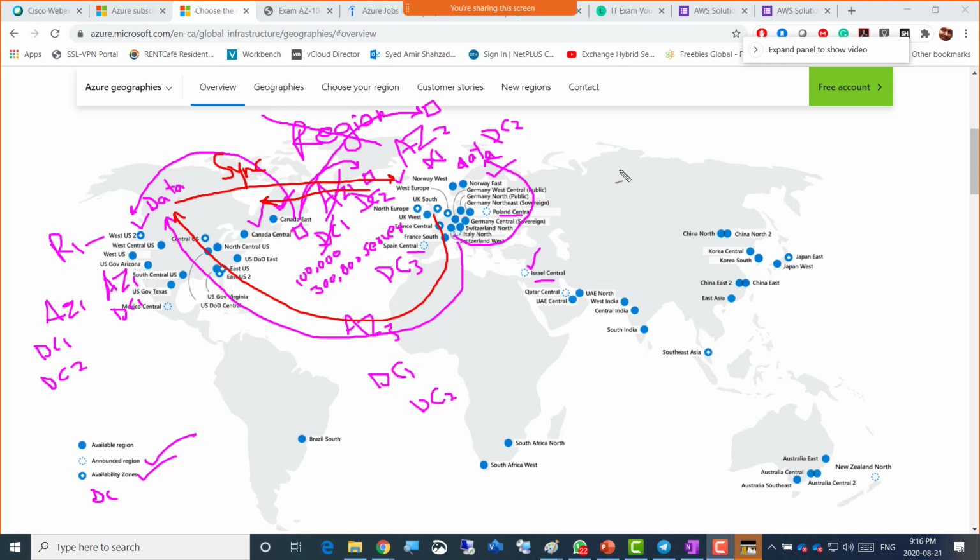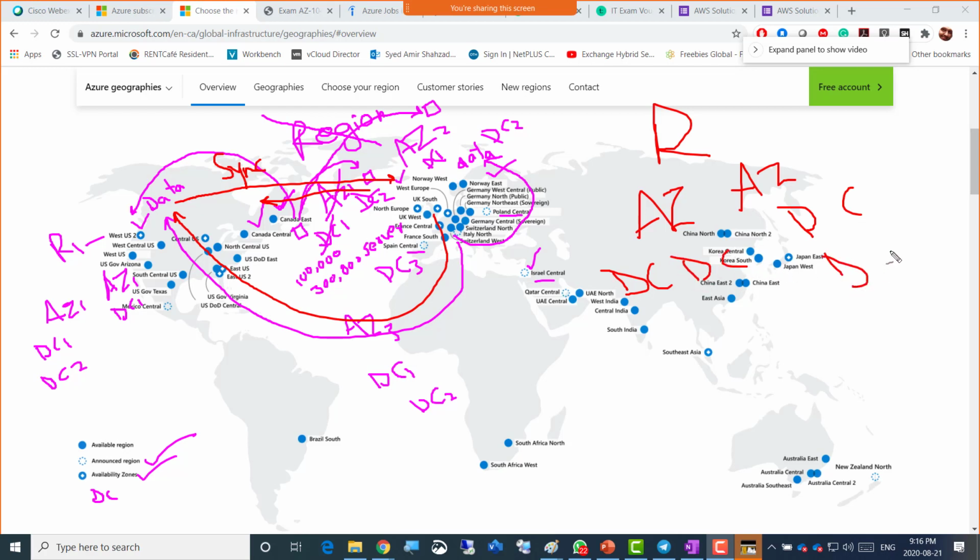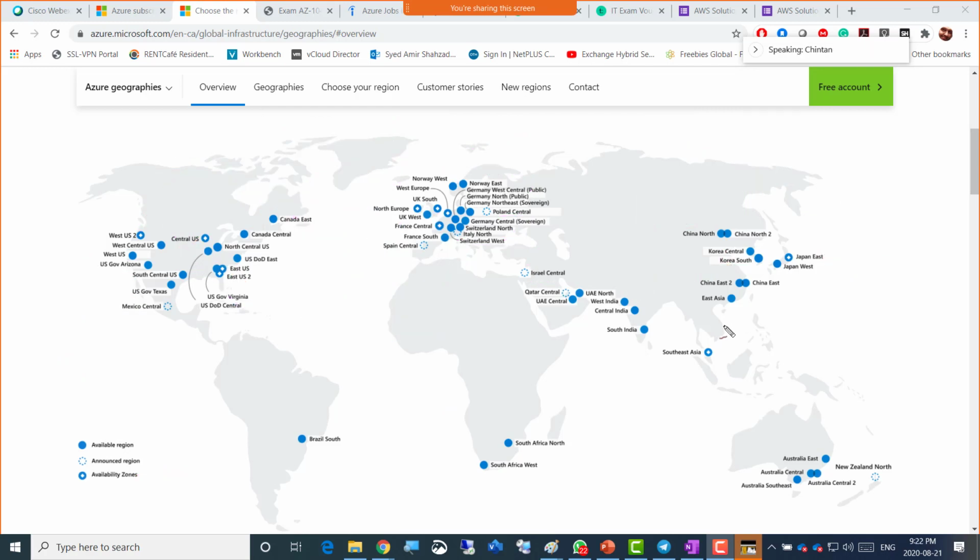So hopefully we understand that there's a region, then there are AZs, and then there are DCs among AZs. There are domain controllers, domain controller, domain controller, right? Just for redundancy purposes, just for failover purposes, just for synchronization purposes, right? So how many DCs under an AZ is the maximum? There will be 2 to 8 data centers available within one availability zone.